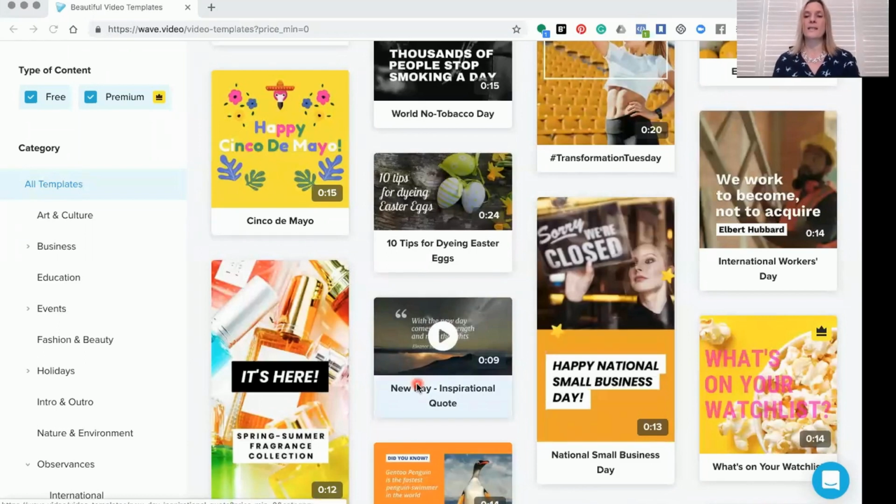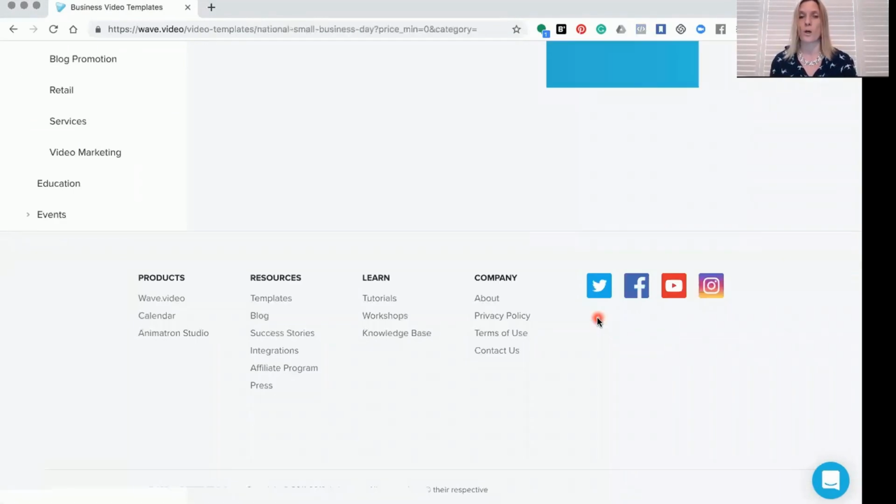Okay, so as it is National Small Business Week in the US, I'm going to choose this template to work on. Now we are creating a square video, so I want to show you how you can mix up the formats so that you choose which one you want. So I'm going to choose this template. So you just click on the template that you want to start working on.